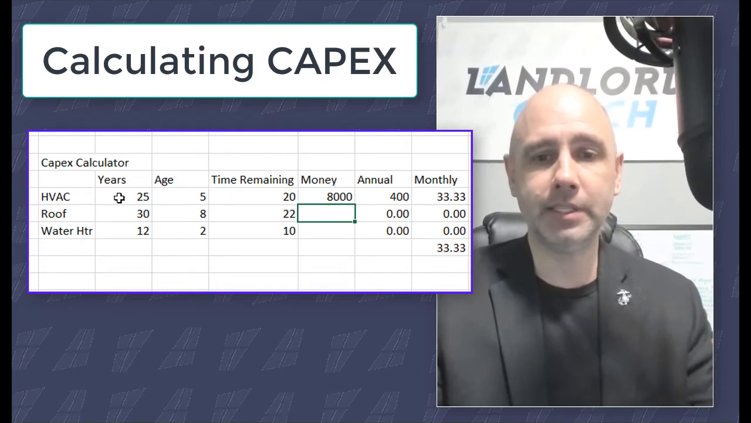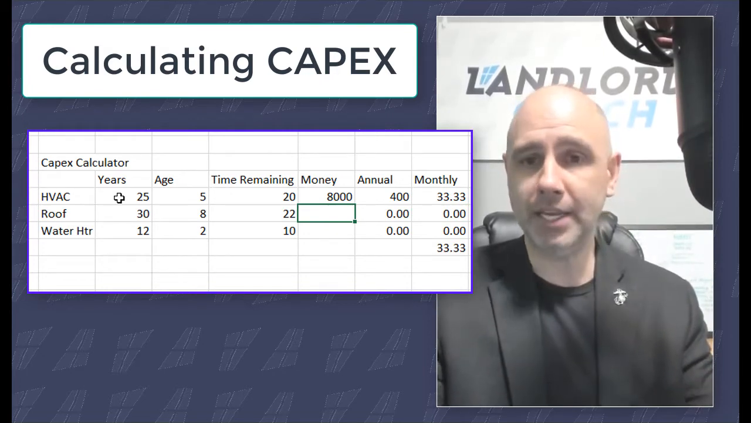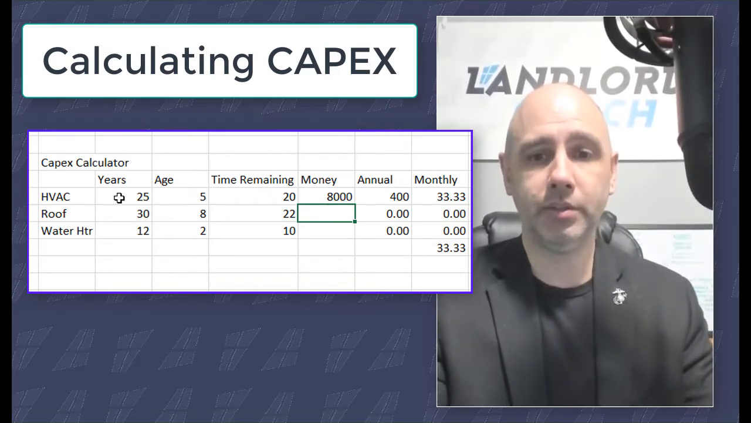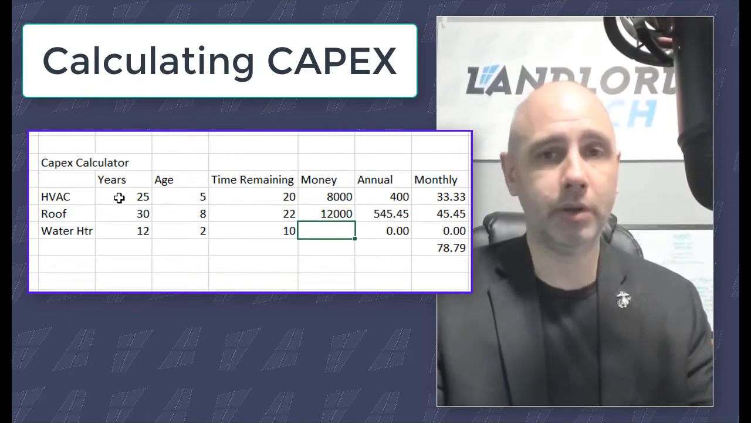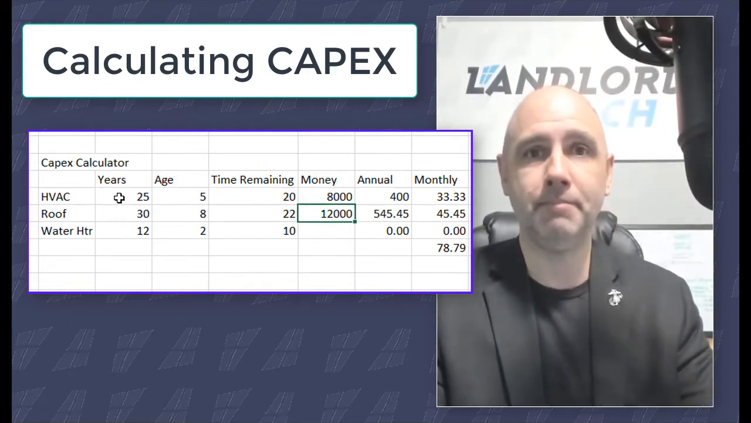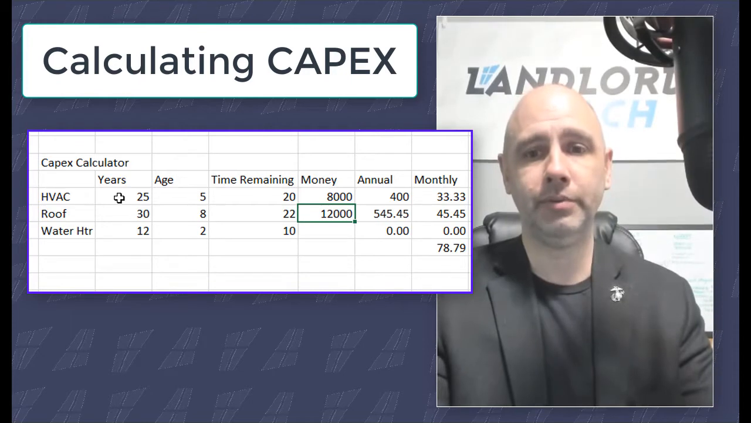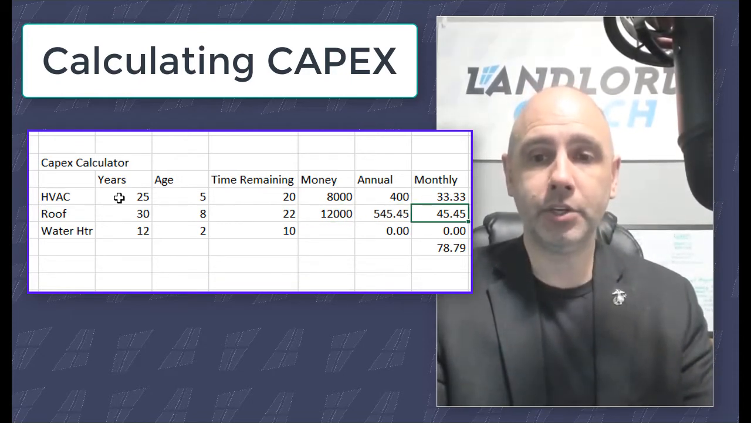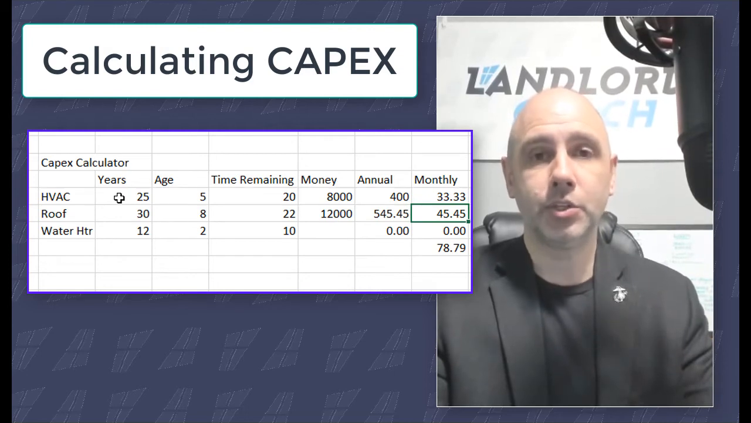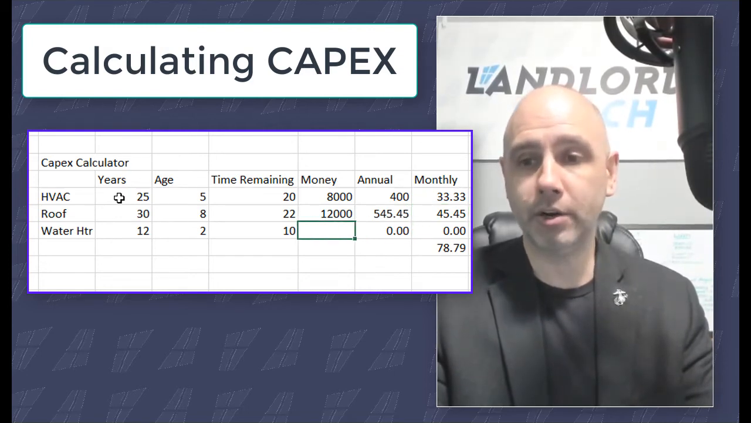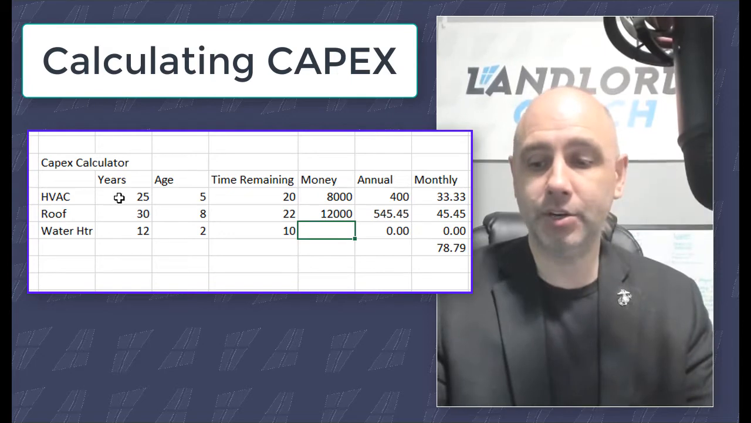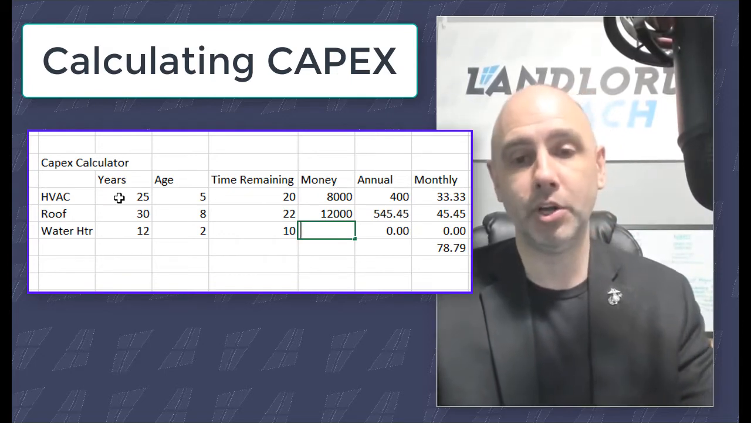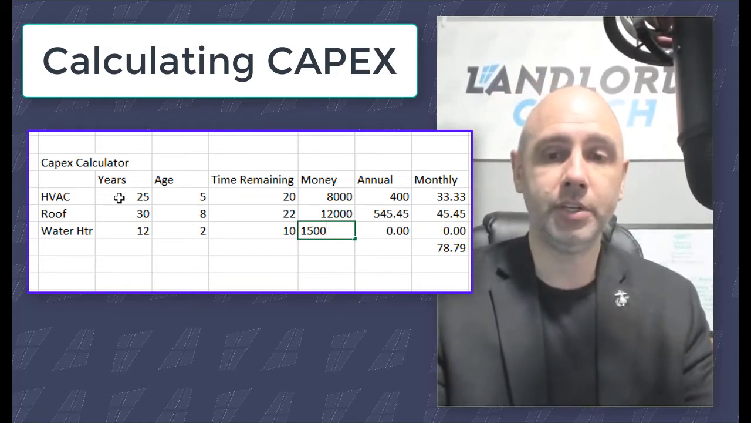Let's say, for argument's sake, the roof might cost 10 grand, so in 22 years it might cost 12 grand. Again, you're just going to have to pick some numbers a little bit out of the air, with inflation. That would be $545, and then the monthly cost would be $45.45. And then finally the water heater, it's going to be 10 years out, so you might say it would normally cost you $1,000. We'll say it's $1,500.